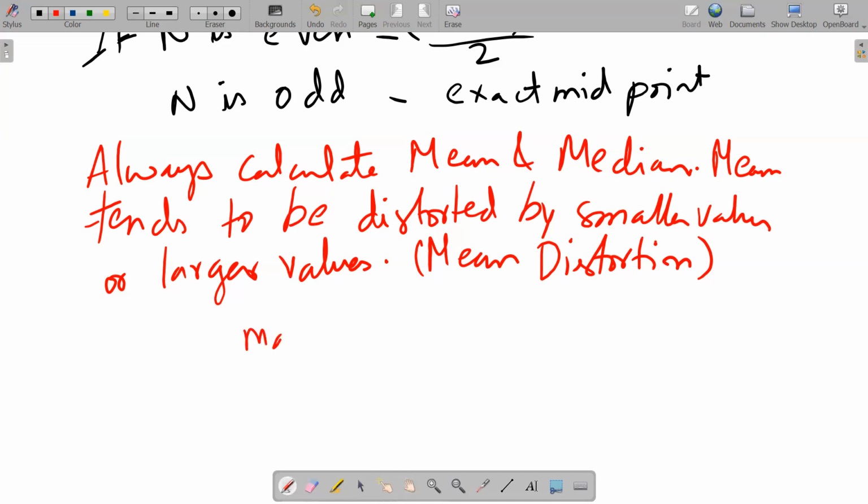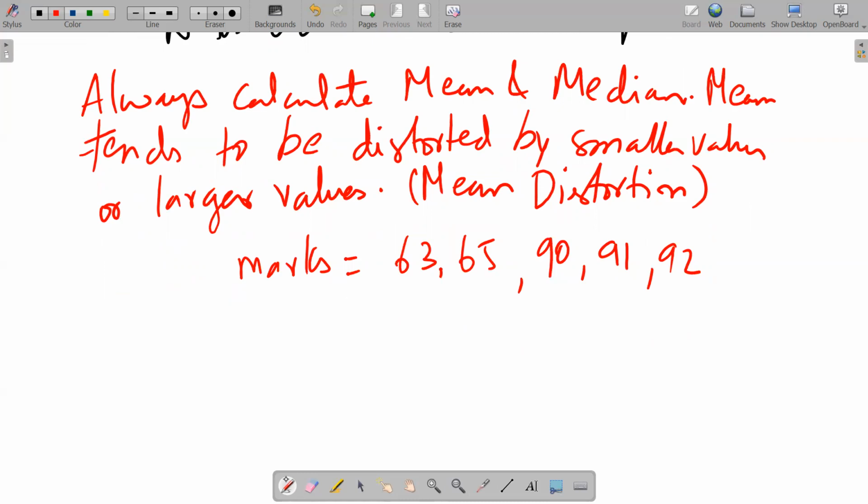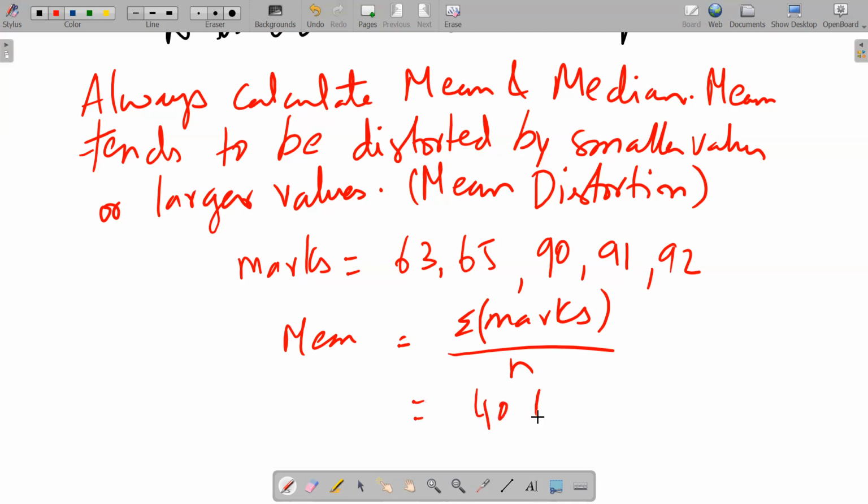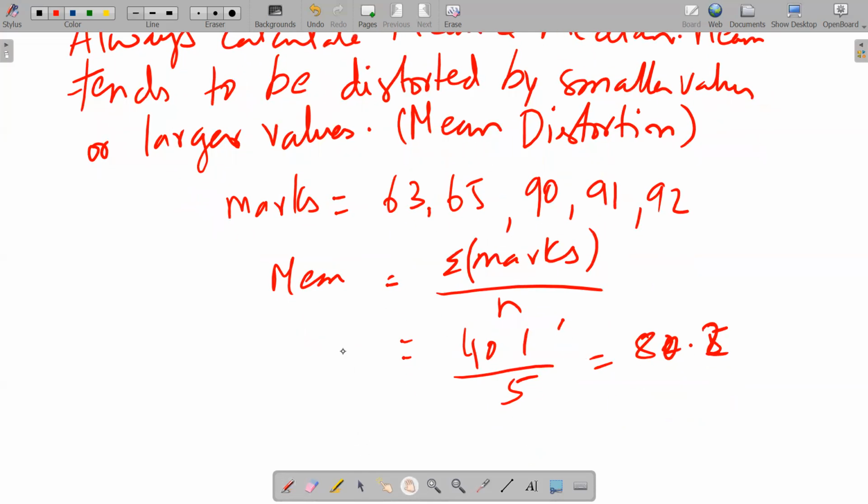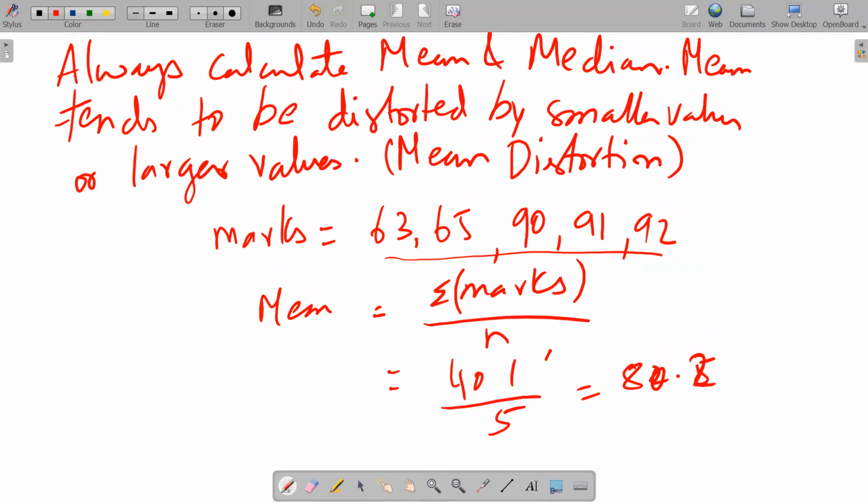Take for example, I have conducted a test with scores like this: 63, 65, 90, 91 and 92. 63 plus 65 plus 90 plus 91 plus 92, I got 401. That means 401 divided by 5 is 80.2. Now the average is 80.2. Is it giving you the correct reflection of this data? Because the majority of the students scored above 90, but your mean says it is 80.2.